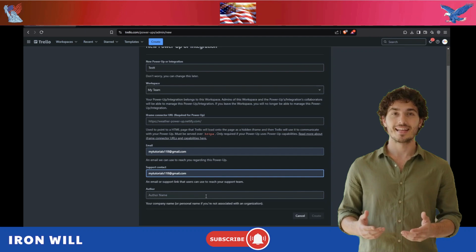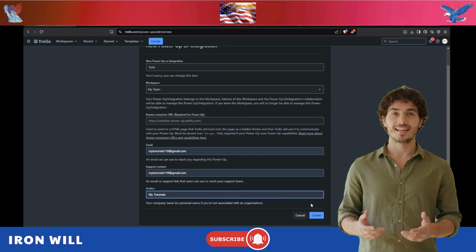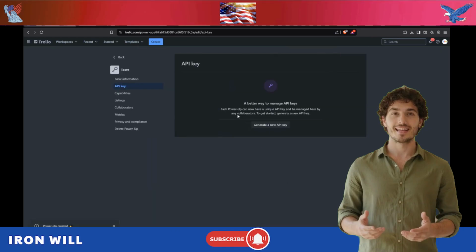You are also required to provide a support contact for the person or team who will manage any technical issues. Finally, enter the author's name to ensure there is clear accountability for the project. With all the information provided, click Create to finish the setup and move toward generating your credentials.